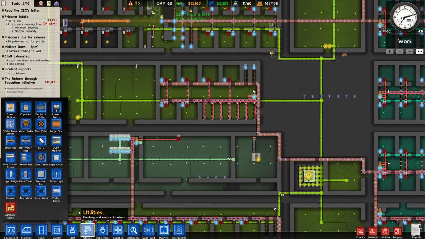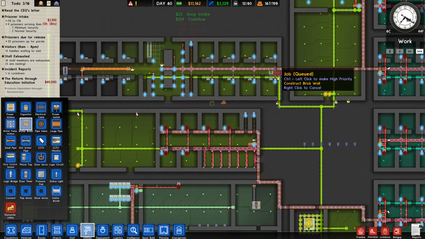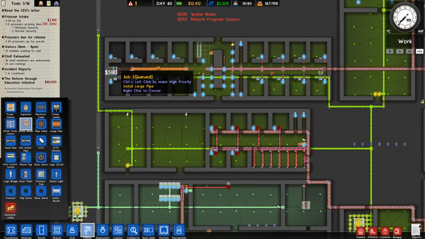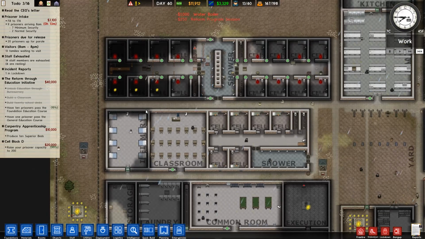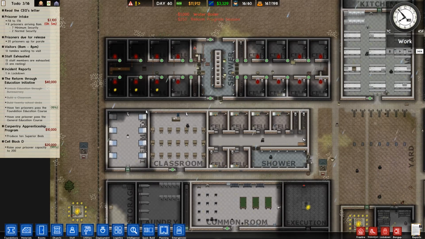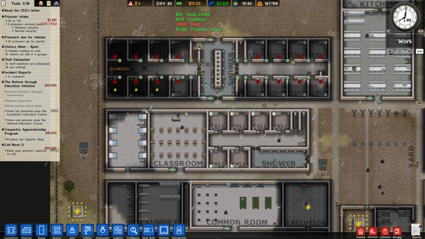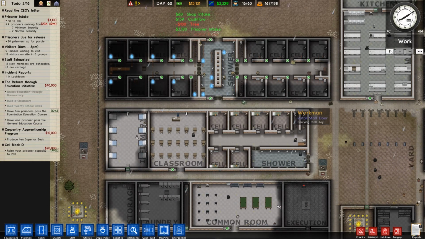Utilities. Where are we? Utilities. Water boilers. Need one of those at each end at the bottom because the door goes at the top. That automatically puts the CCTVs in for us as well. We need hot pipes, but we'll sort all that out on the next video.